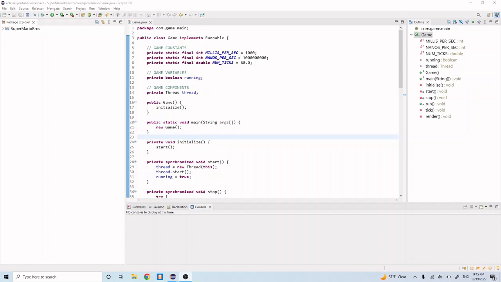This is going to be the fifth video in our series for creating Super Mario Bros. I'm super excited for today's tutorial. We're going to be building the window and then rendering the background. So we'll finally be able to see the window for our game and something interesting, as opposed to last time, which was just the FPS and the ticks per second. So let's get right into it.